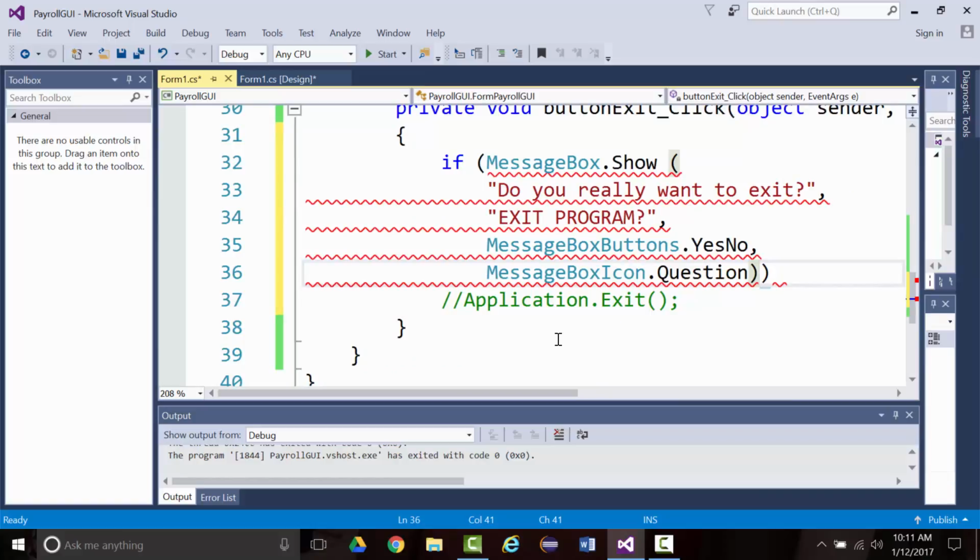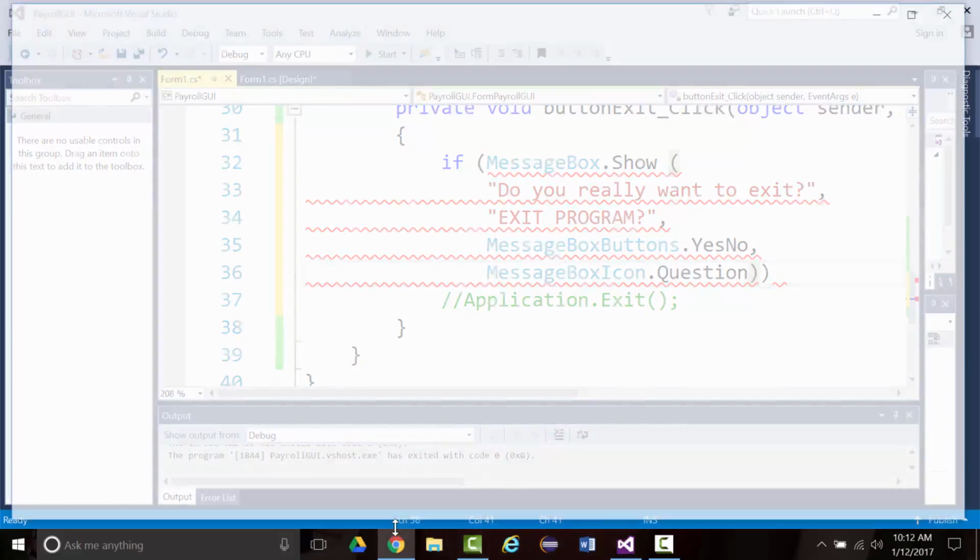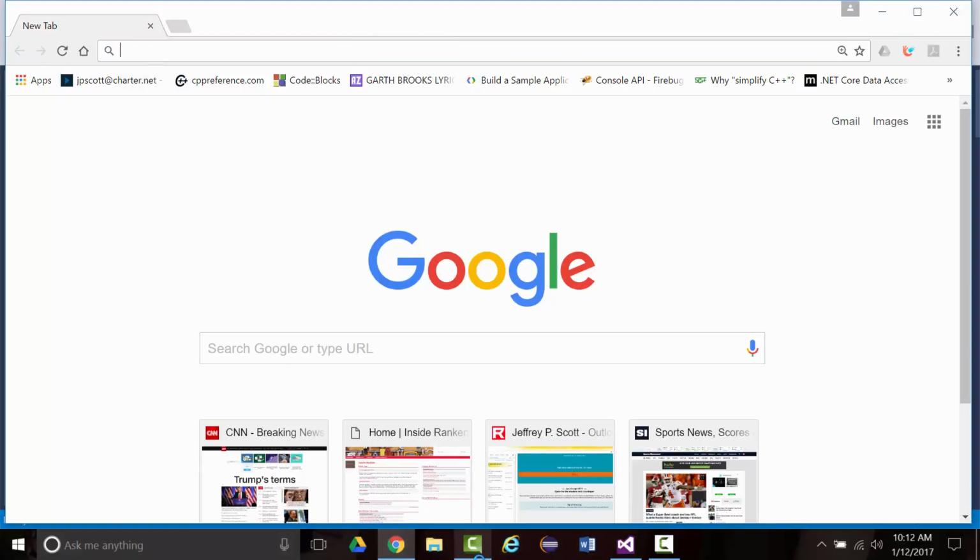So what have we got in here? That's the text that's going to appear. Do you really wish to exit? That's our title. It'll have a yes button and a no button, and it'll have an icon that looks like a question. Does all that make sense? And I've screwed up in here, and I can't remember what it is, so I've got to go look it up online. Apologize. So give me a second, and we'll come right back to it.